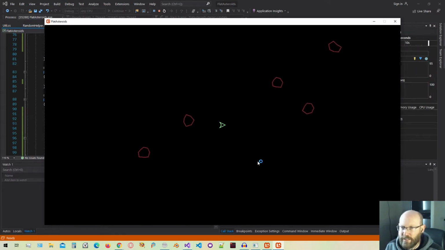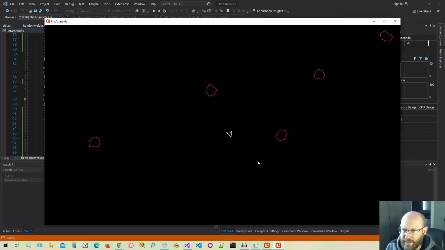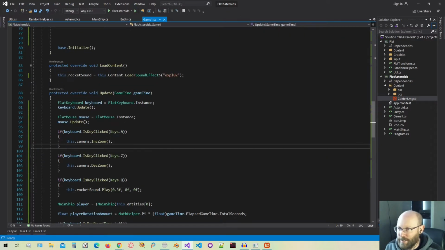Okay, so it loaded. That's a good sign. And hopefully you can hear that. But when I press the Q key, I'm hearing the sound effect playing. That sounds good. We know it works. I'm going to go ahead and get rid of this.